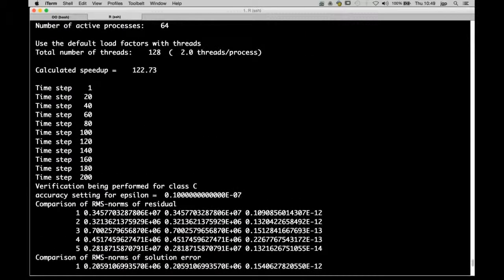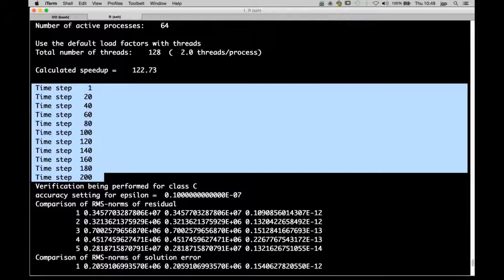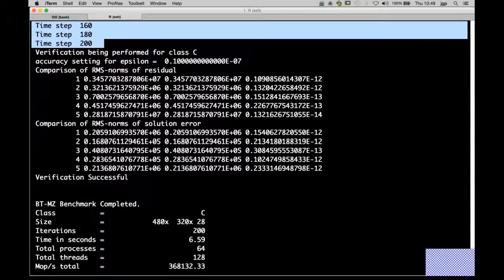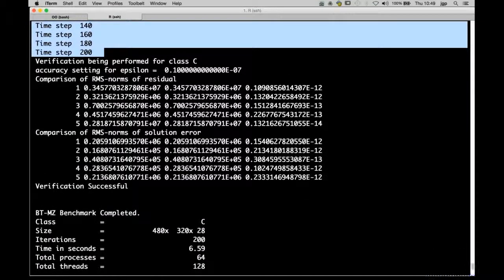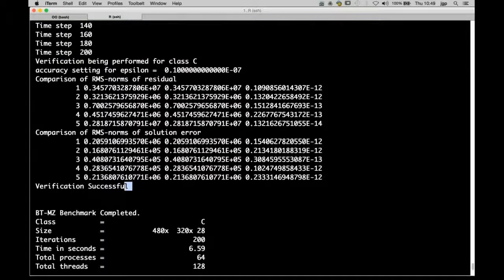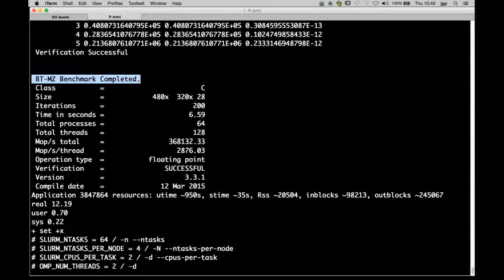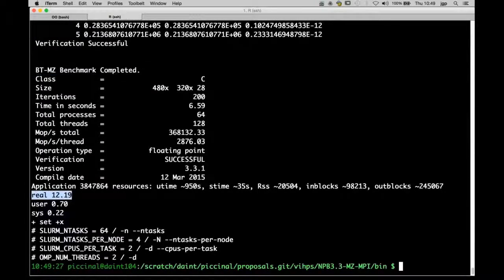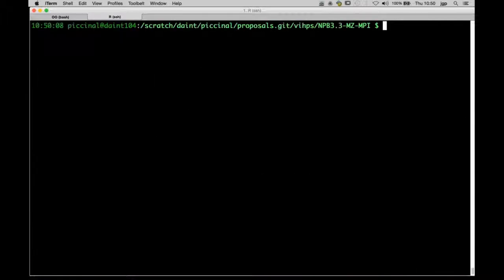So in that case, because I run my executable without the performance tool, I'm just getting a normal output. I would say I run for 200 time steps. I'm doing a little bit of validation of the results, but the verification is successful, and my code completed successfully. And this is the time that I'm using for the scalability here. Okay, so now let's recompile with the performance tool.